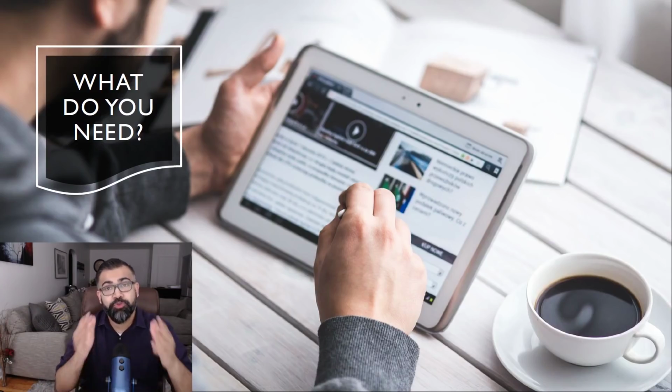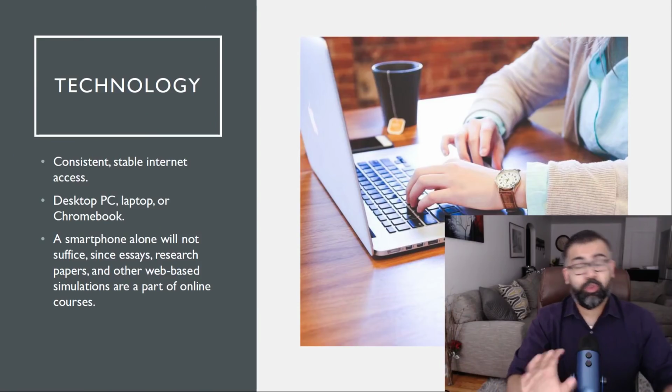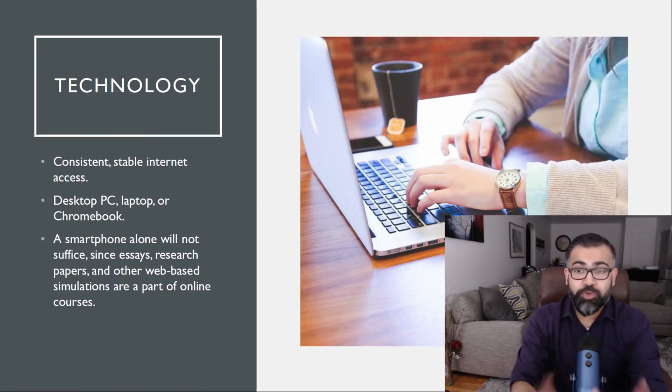So what exactly do you need? Now that you've decided to take an online class, what do you need to prepare? Well, the first thing you need is technology. You need to be able to have consistent, stable internet access for at least 5 days of the week, and ideally every day. You also need a desktop PC, either a laptop or a Chromebook.